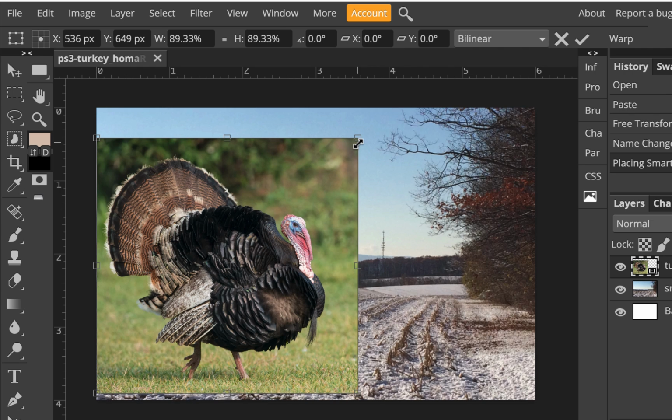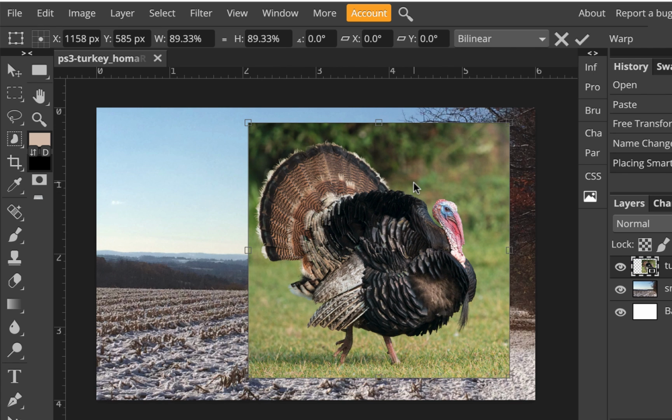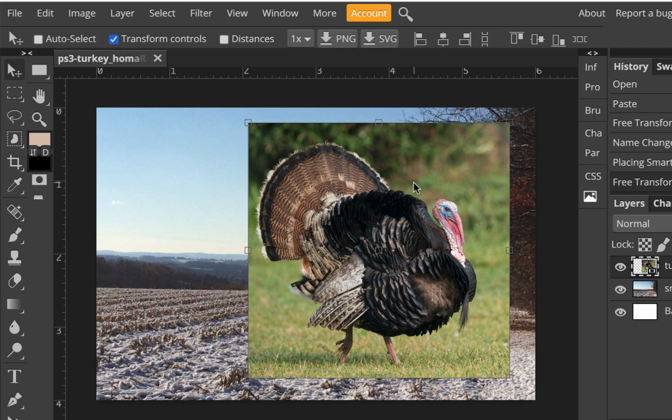Now, don't worry about making the turkey as small as it's going to be because we have to still silhouette around it. So keep it on the bigger side. We could always scale it later. And you could drag it and move it around. Now, after you resize something, typically you have to hit enter to kind of okay it.